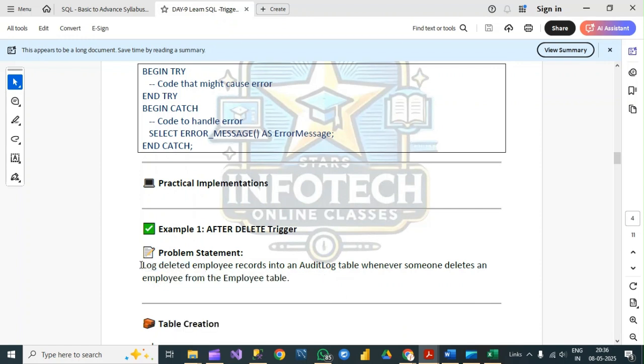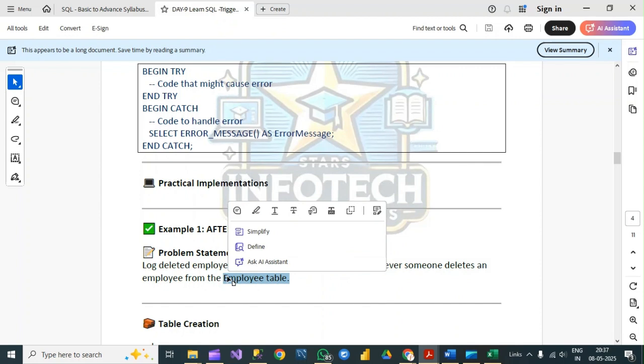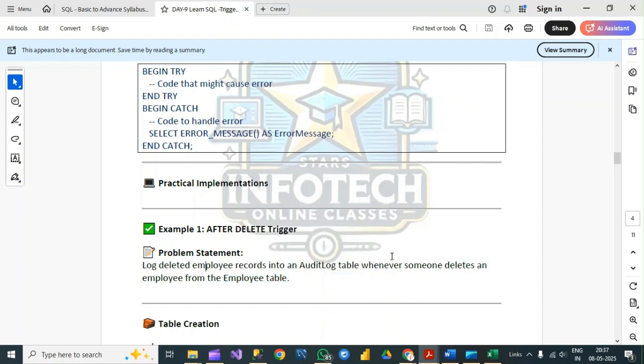As I previously explained, log the deleted employee record into the audit log table whenever someone deletes an employee from the employee detail table. Okay, a simple statement. For example, in an XYZ organization, suppose an employee leaves the organization. The main table is the employee detail table, so whenever the employee leaves, the related data will automatically be deleted from the other table. This is a simple problem statement.